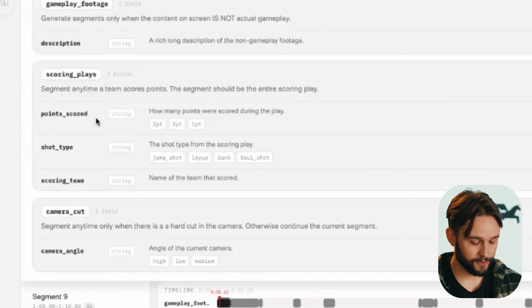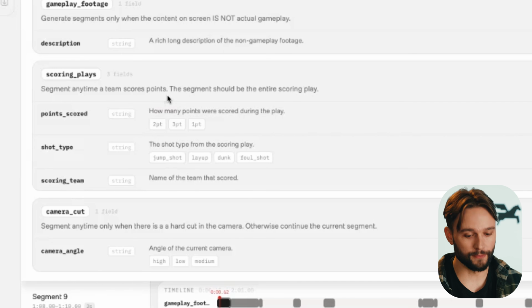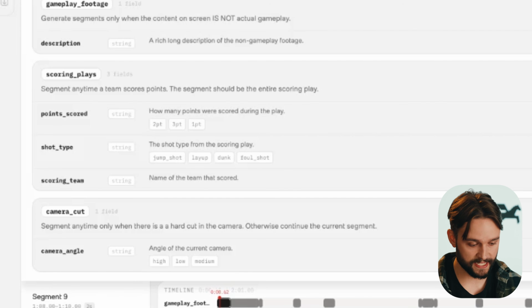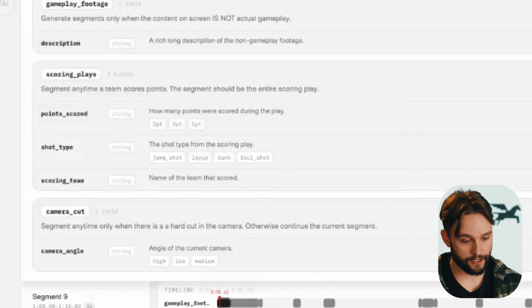The second one is probably more what people would think of when they're actually watching this type of content, which is I want to look for the most exciting parts of the gameplay, which tend to be scoring plays or something else like fouls and things like that. But in this case, I've defined the segment to be anytime a team scores points. I'm not giving too much context to the model here. I'm just sort of saying any type of scoring event. So that could be, as we'll see here for the basketball content, a 2-pointer, a foul shot, any of those things. And then the segment should be the entire scoring play.